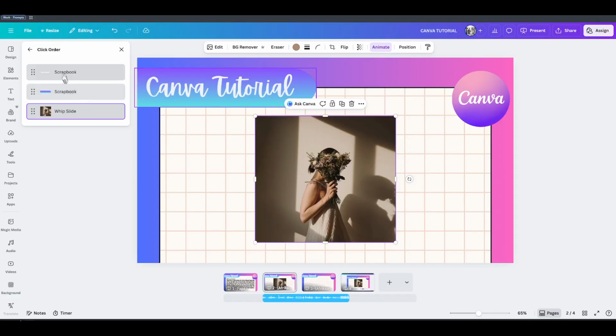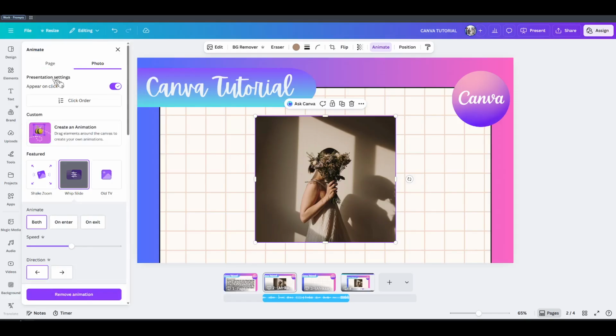And that's it. Open your project, select the element, click Animate, enable Appear on Click, and review the click order to see how your on-click animations will flow. This gives you clean, controlled timing that supports a polished presentation.